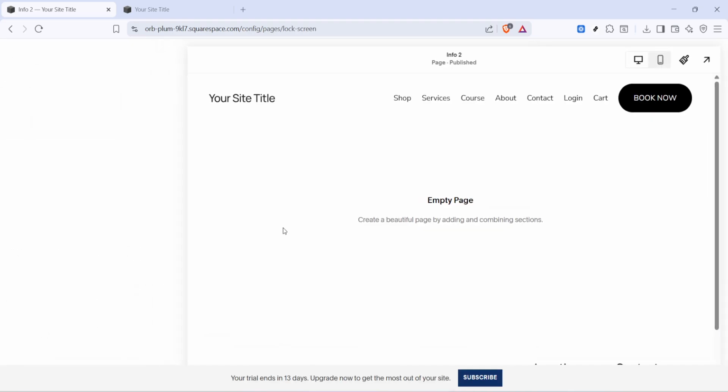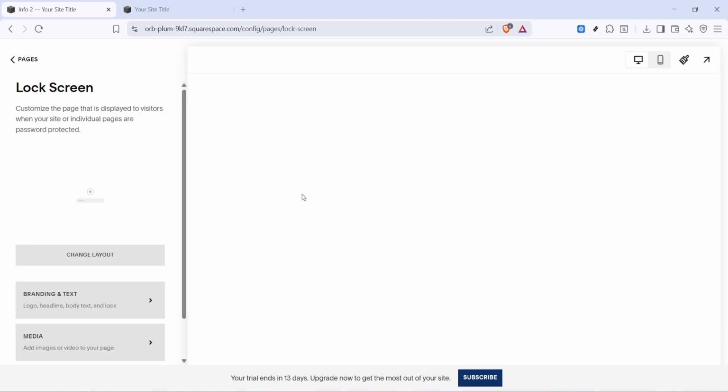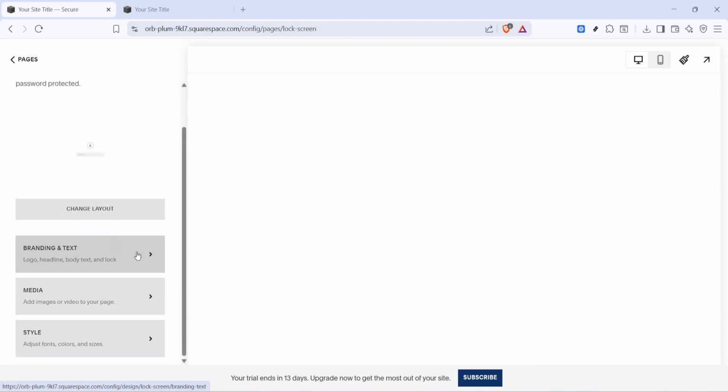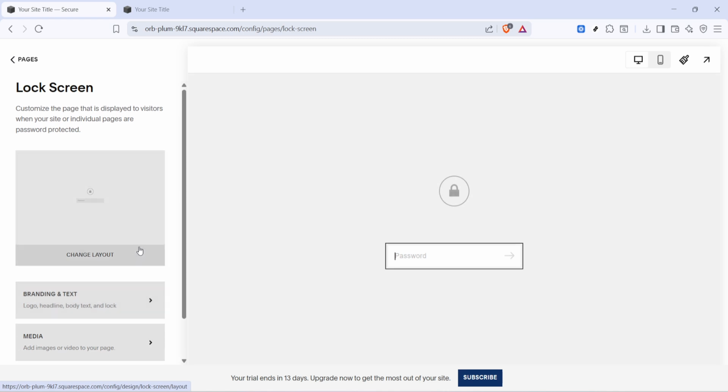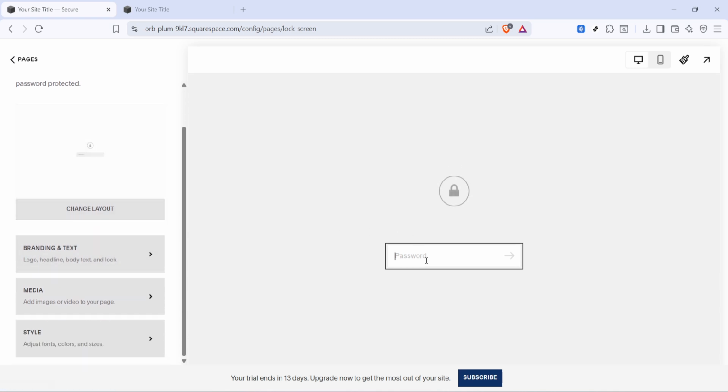The lock screen is the page visitors see when your site is locked or set to private. It's perfect for a coming soon or under construction message because it takes over the entry point to your site with a simple, focused design.